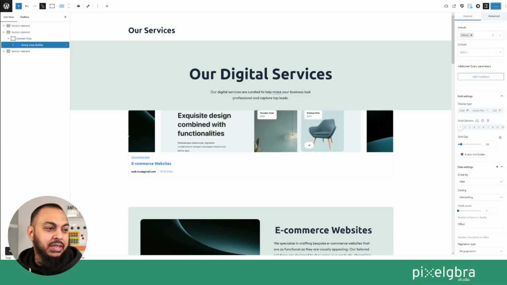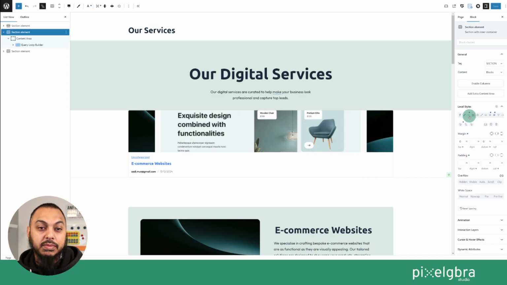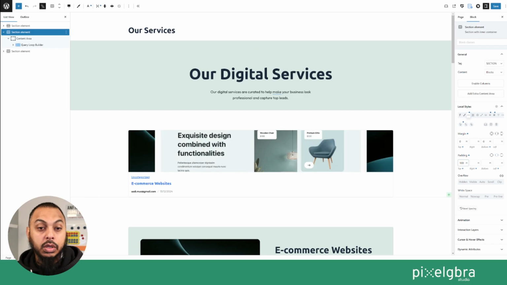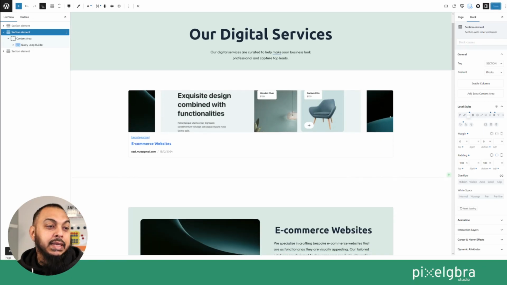Now it's quite a big problem here, because I've got the item right next to the top section, the heading section, I suppose. So I just want to create some space between them. I'm just going to put 100 pixel padding for both the top and the bottom. And now I've got a much nicer place to work with.